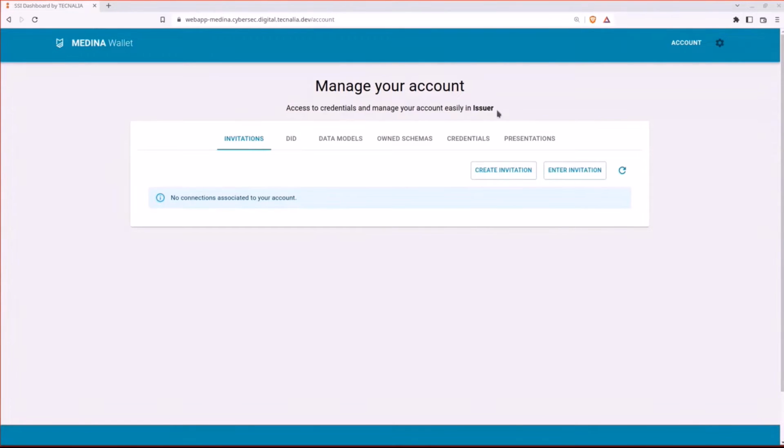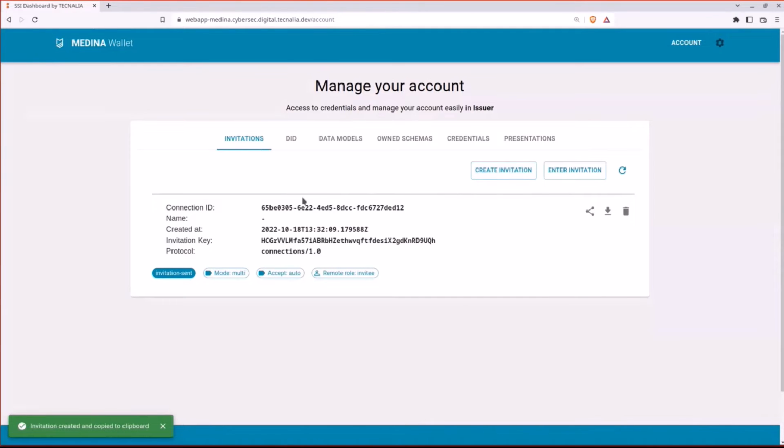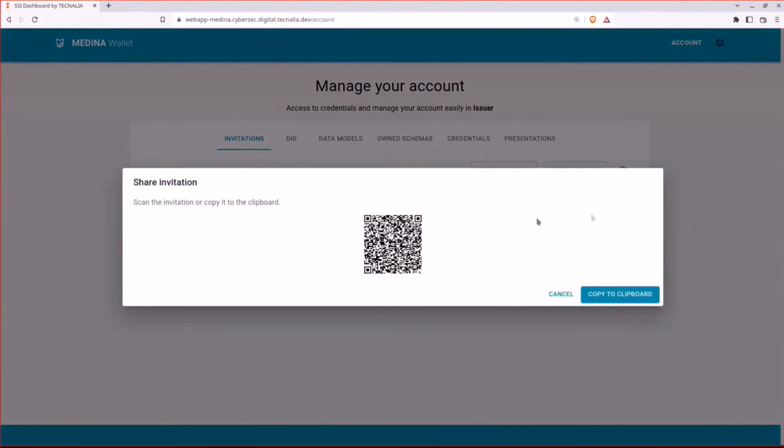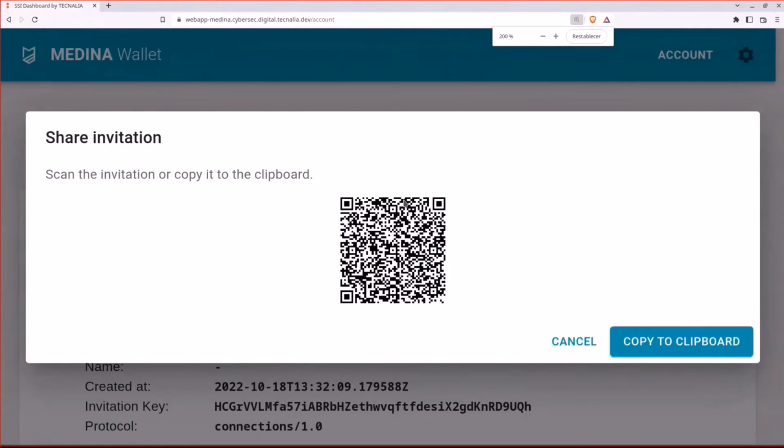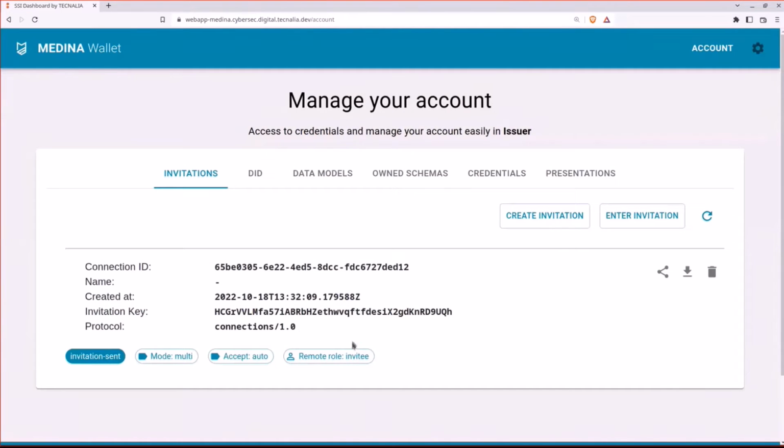First of all, if an agent wants to interact with another one, we need a connection between these two parties. For this, we have the invitations tab. Whenever we click on create invitation, a new invitation will be created and also copied to the clipboard. So we can copy this piece of information and transmit it using a secure method, like an email or a Slack channel or wherever. Also, since it is a little bit small, we can simply use this QR code, so the other user can simply scan it. Basically it contains the same piece of information that we have copied to the clipboard.